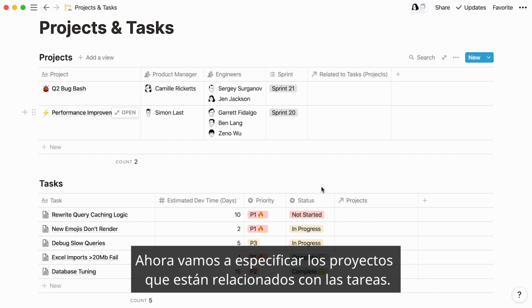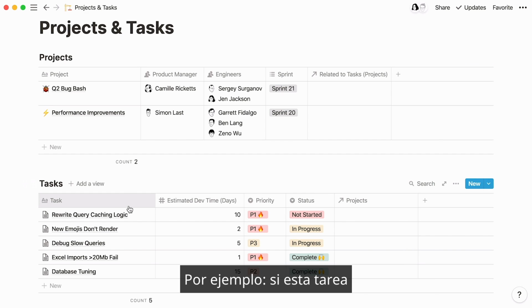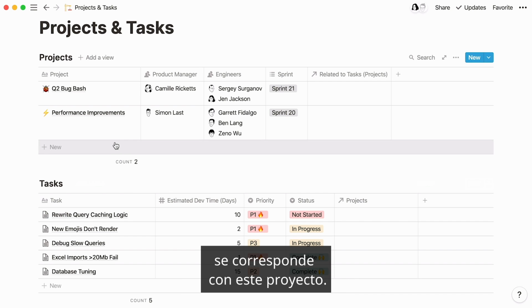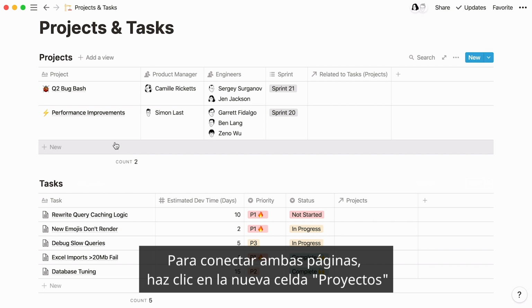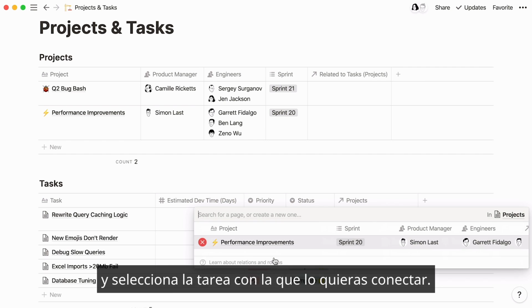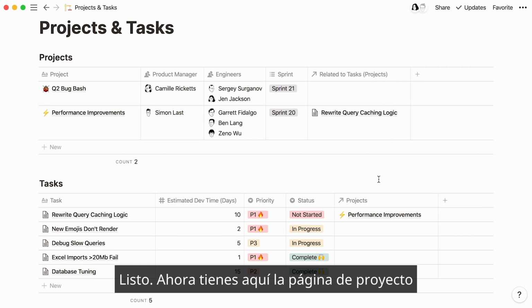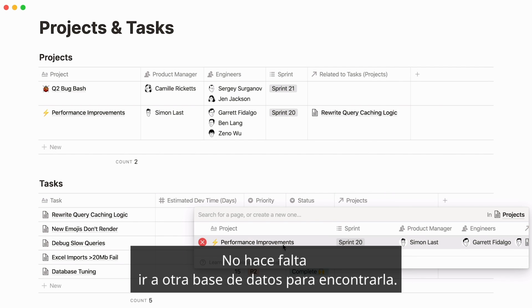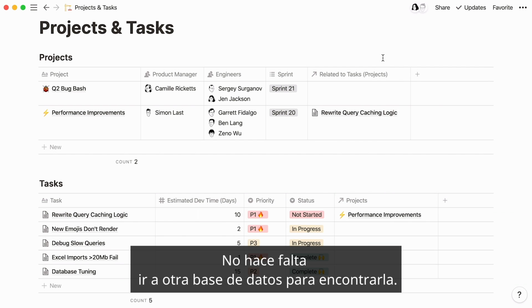Now, what we want to do is specify the projects that the tasks are related to. For example, Rewrite Query Caching Logic corresponds to the Performance Improvements project. To connect both pages, click inside the New Project cell and select Performance Improvements. Here you go! You can now view your project page here and access it by clicking on its name. There's no need to go to the other database to find it.